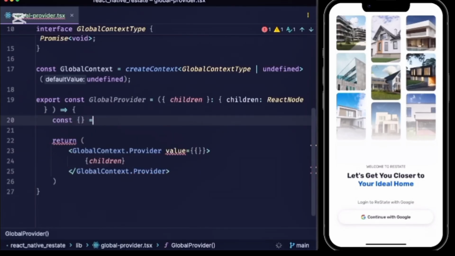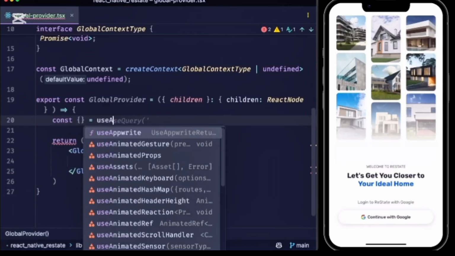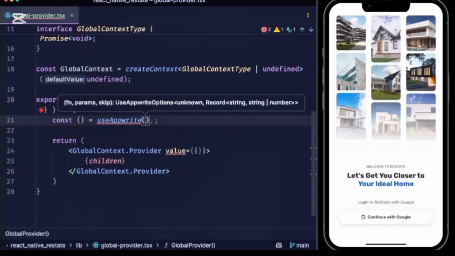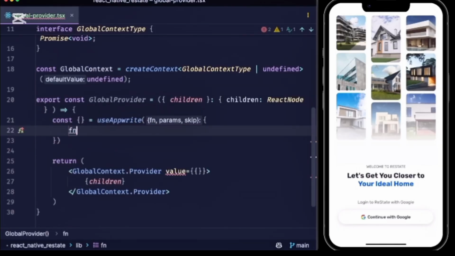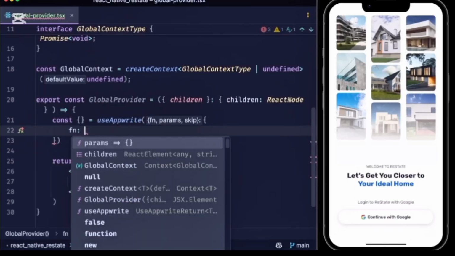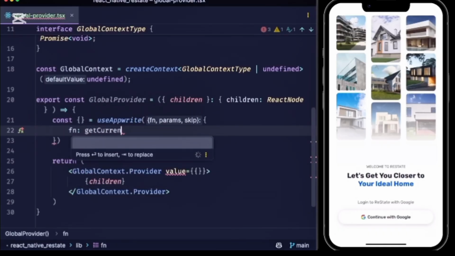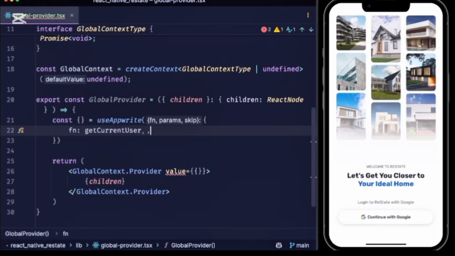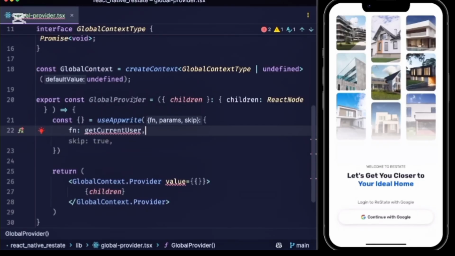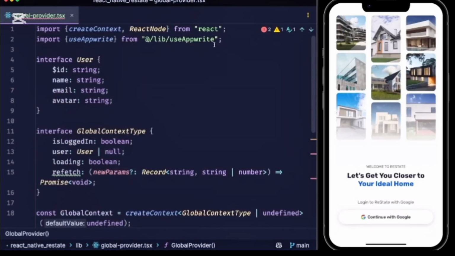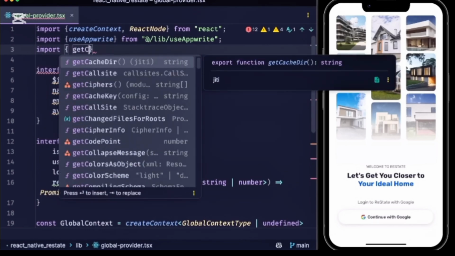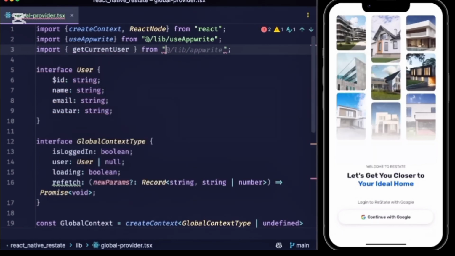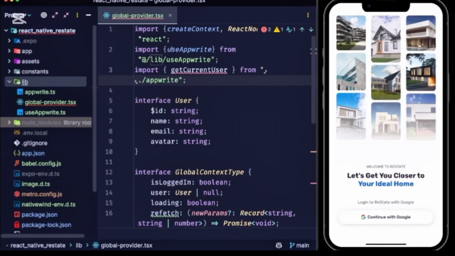I'll say const and then destructure something and call it useAppwrite. To it, we need to pass an object of options, specifically a function that we can call. And here, the function will be getCurrentUser, which is one of the functions we have defined. So let's actually import it at the top: import getCurrentUser coming from /appwrite. Remember, it's the function we have created.